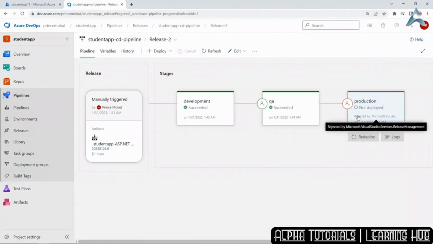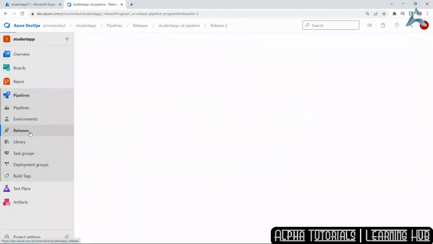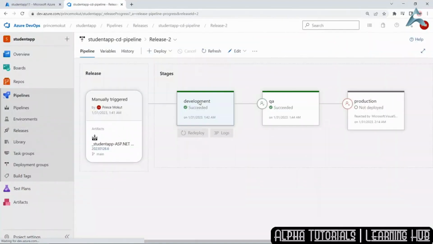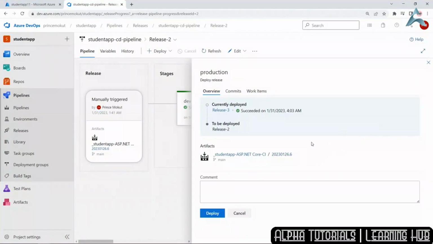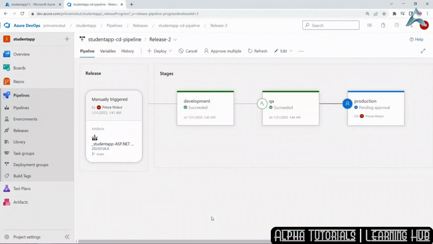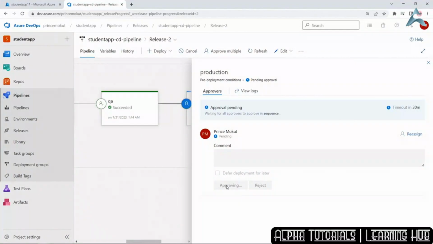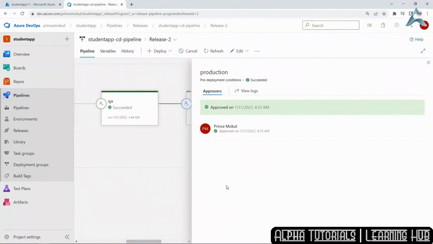Now, if you need to redeploy a particular version to a particular stage, you can always go to Releases, select the release, and then click on Redeploy for the particular stage. You would see the artifact that will be deployed, the version, and the branch. Click on Deploy, and then it will request for approval. Then just click on the Approve button. You can provide a comment if you'd like, and then click Approve. So this will start deploying.